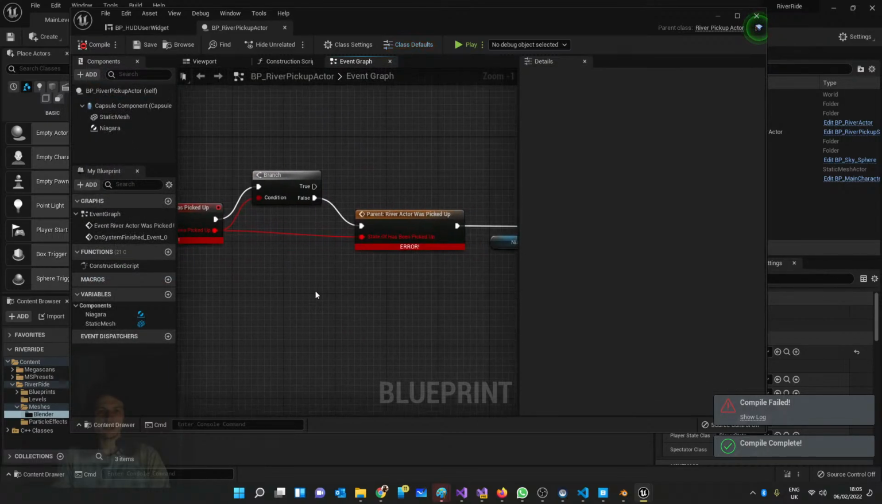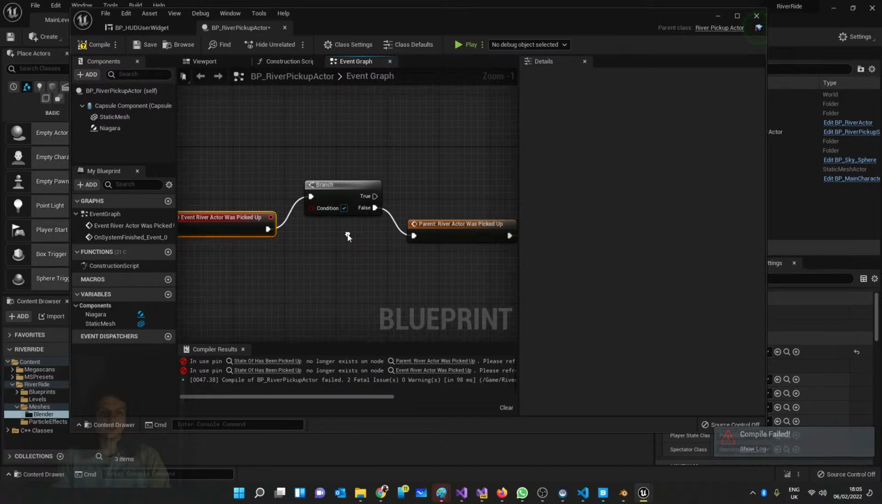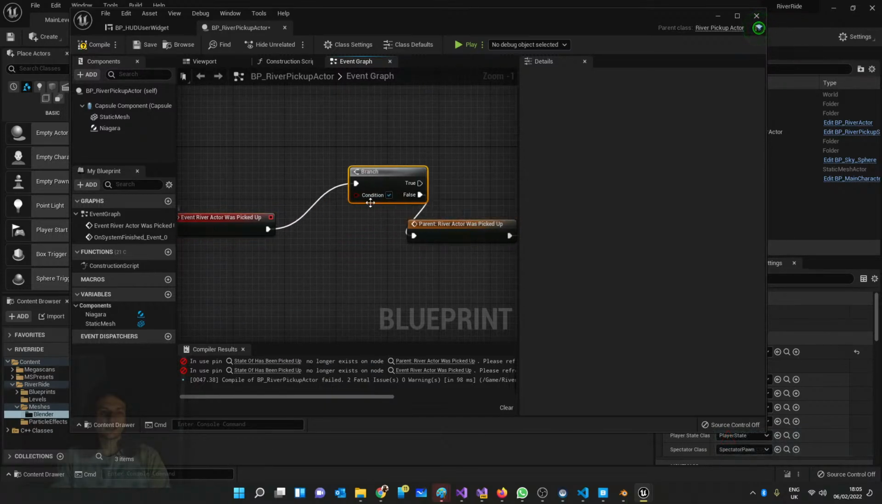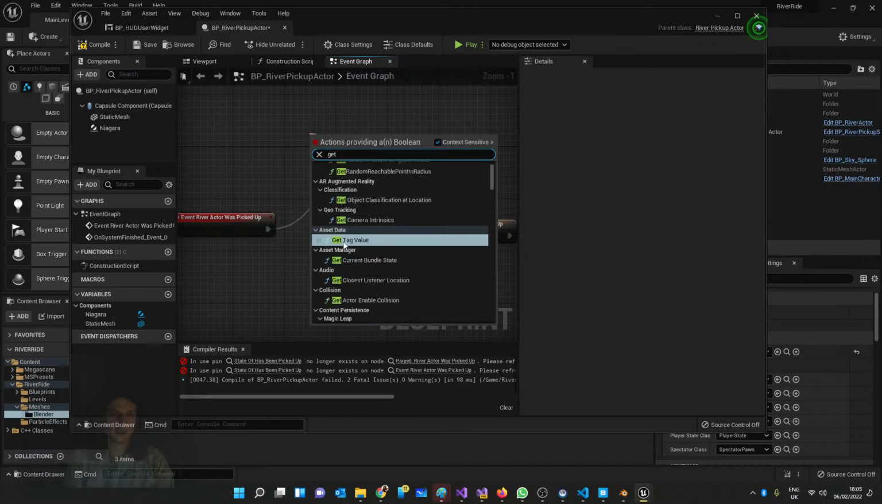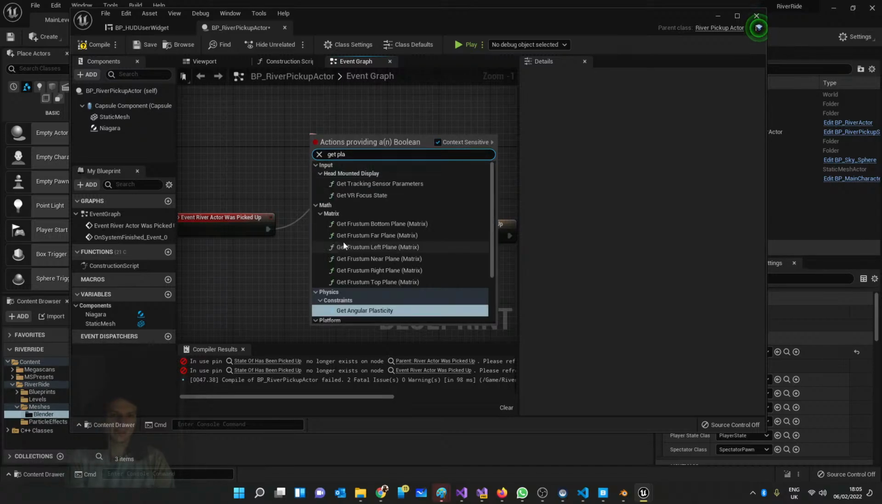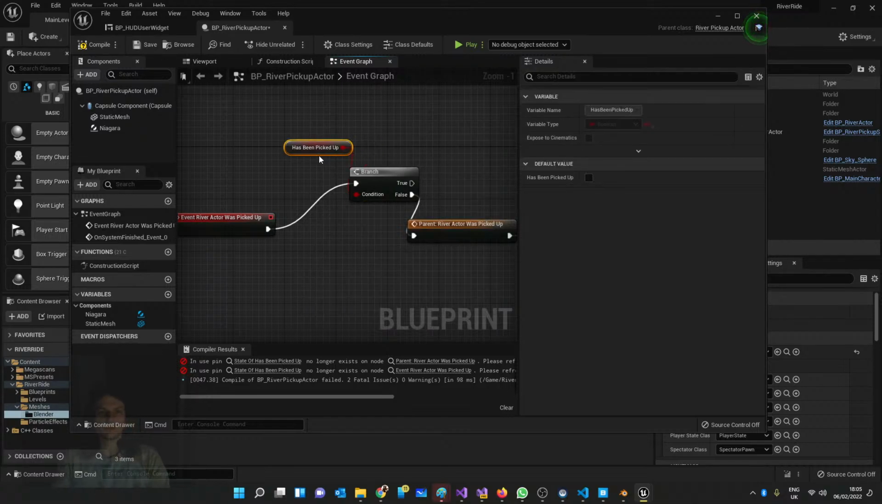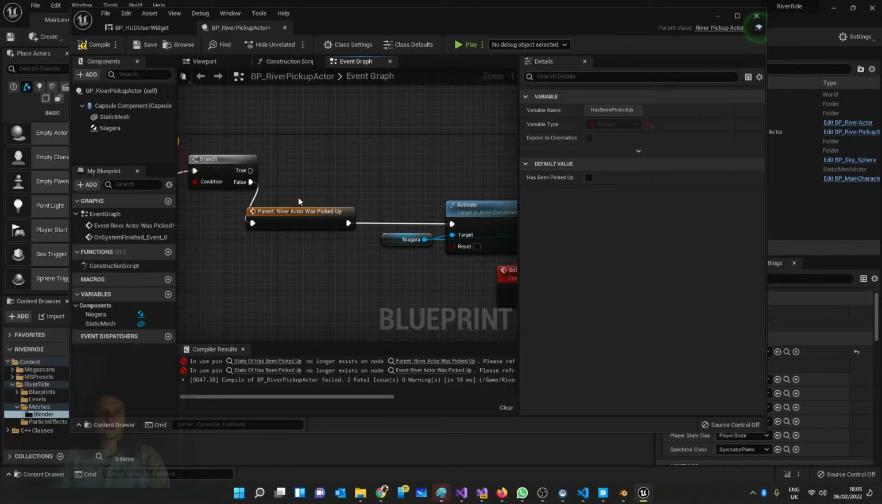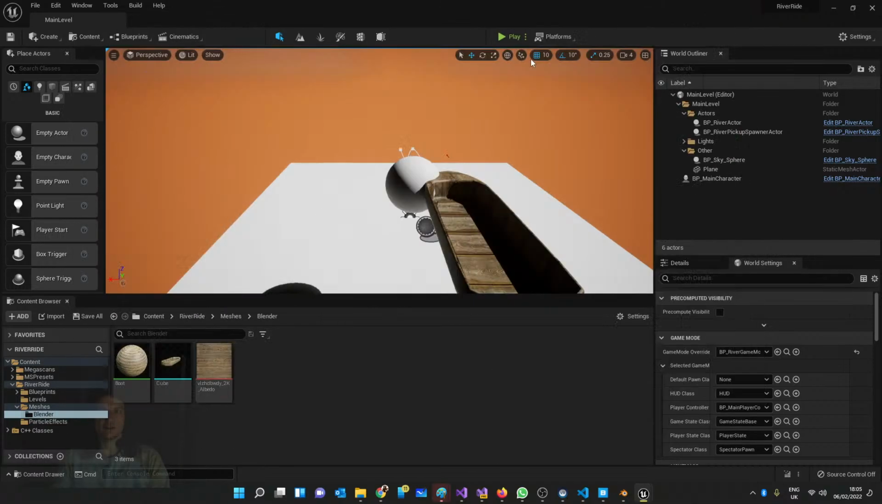Now this is all erroring. That's correct. If we compile it, I think we can refresh nodes. There it is. Refresh the node. And what we can do instead is we can say get player, get has been picked up. That's it. And if it has been picked up, don't do anything. Otherwise, do all this stuff. Compile, save, and I think we're good there.